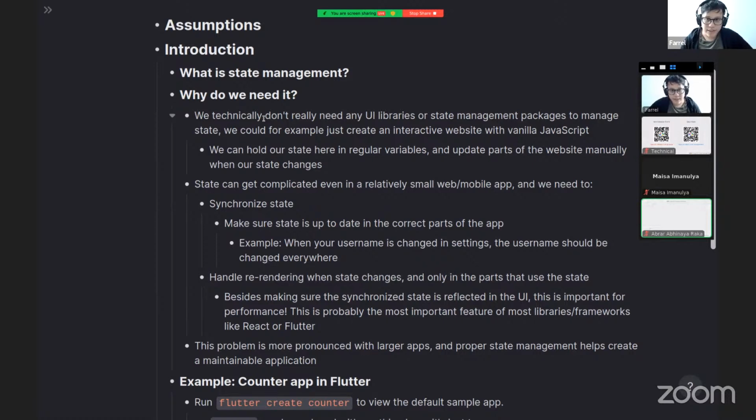So in the previous part, when I talked about creating an interactive website with vanilla JavaScript, handling re-rendering is just updating the correct parts of the app when their state changes. That gets difficult and very complex very quickly. So this is typically built into UI libraries and frameworks, like React or Flutter. And besides that, it's very important for performance.